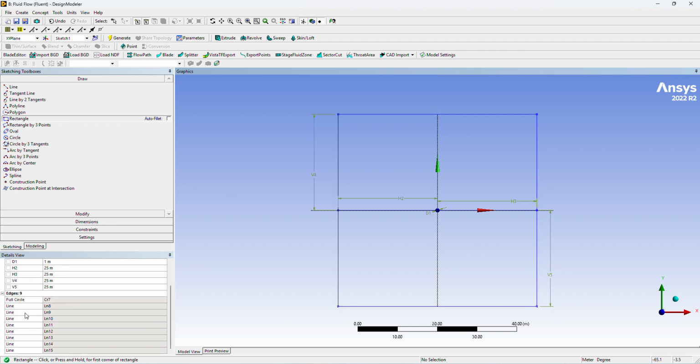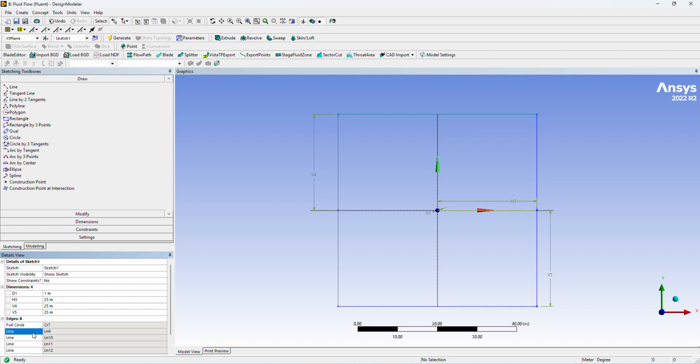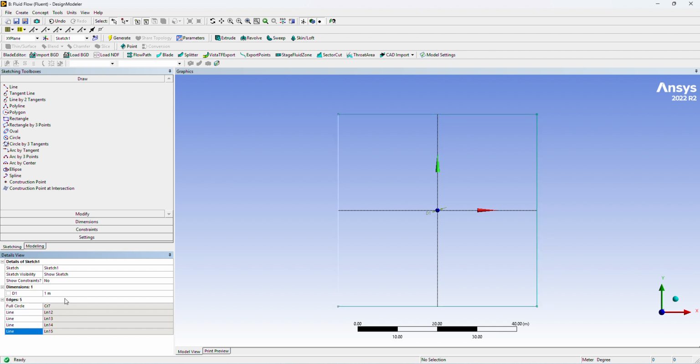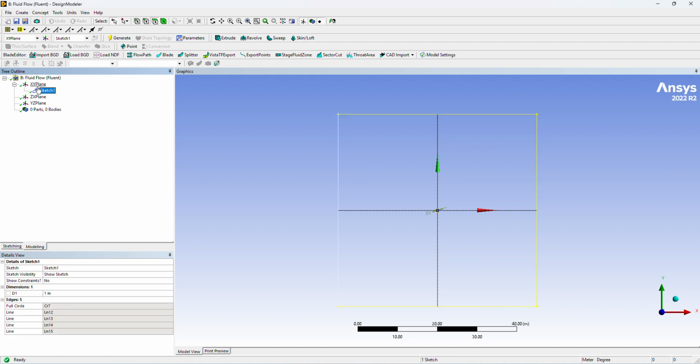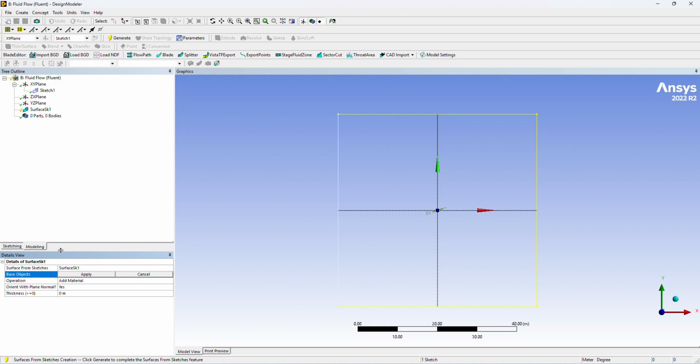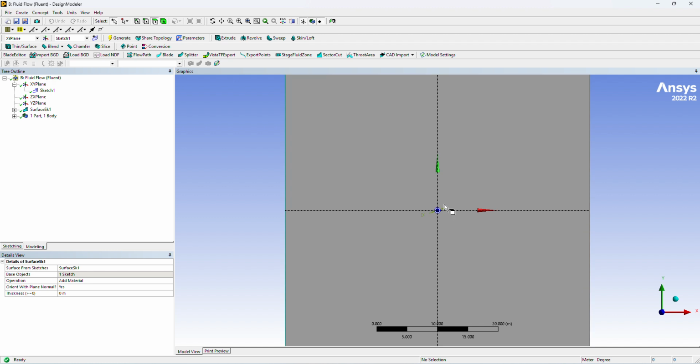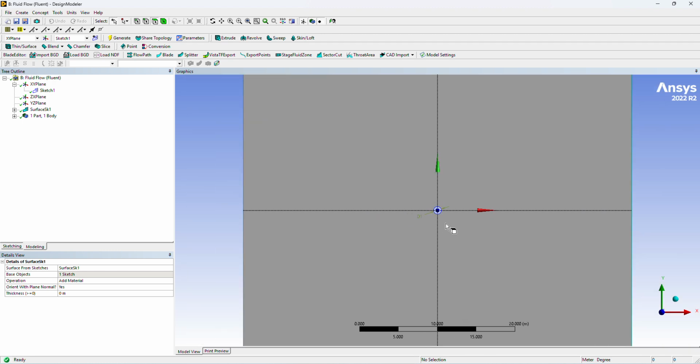Here's that, and then we can just come here, delete these extra lines that we don't need, and then we should have our box. And then just a circle. So now go to mode, go to our sketch, surfaces from sketch, apply it, and then generate. So now we have this and a little bit of a circular hole in the middle.